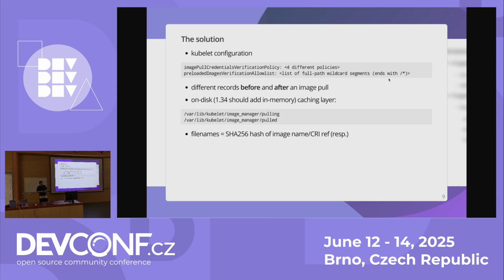And so the cache nowadays lives on disk. We will be adding an in-memory layer. That doesn't mean it will be only in memory, but the records will still be written to the file system somehow. We will just add some caching to improve the performance a little bit. Today we've got /var/lib/kubelet, which is the root kubelet directory. Then we've got a new directory called image manager, and this directory has two subdirectories, pulling and pulled, each for different kinds of records.